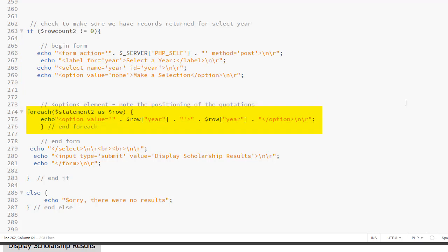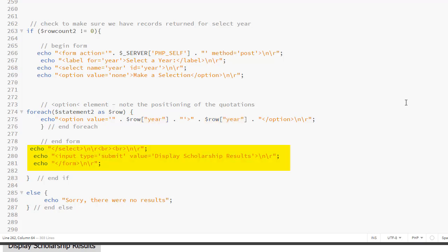Next, we use the foreach loop to create the option element for the values that are being returned from the table. So we are using $row and in brackets year because that is the column that will be the value in the option element, and in between the opening and closing option tag. Then we need to end the select, code in the input, and end the form.